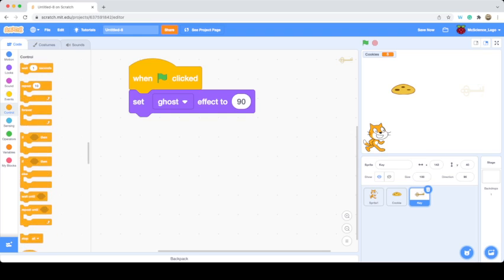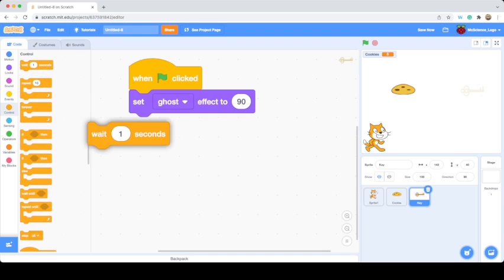So there's an option here, wait. But we're not going to wait a certain amount of time. We're going to wait until something happens. So I actually grabbed the wrong one here. So we're going to drop that over here and wait until.